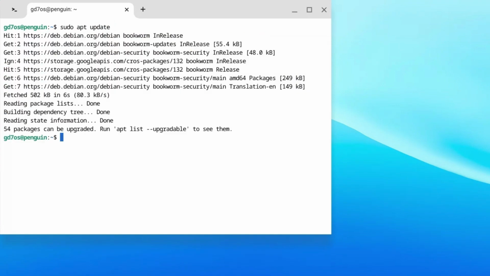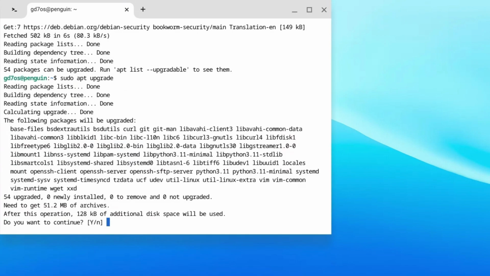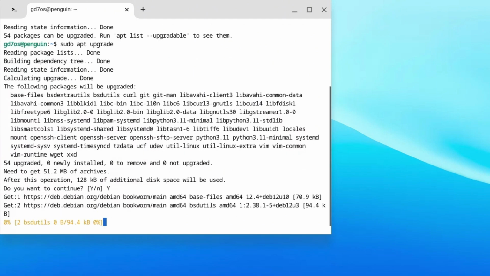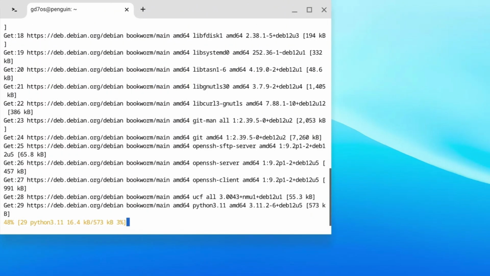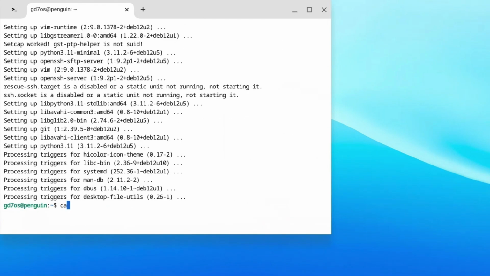Great. Now type in sudo space apt space upgrade and hit enter. Now press Y and hit enter. Great. This is to keep your Chromebook up to date, so when we download Epic Games, it won't have any problems. Now type in cat space forward slash etc forward slash debian underscore version and hit enter. Your version should at least be 10 to continue.